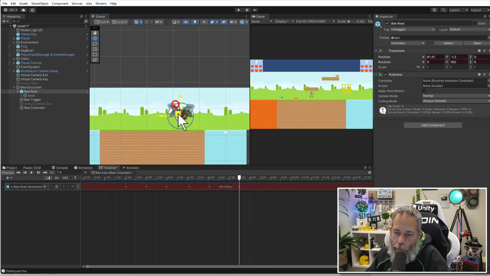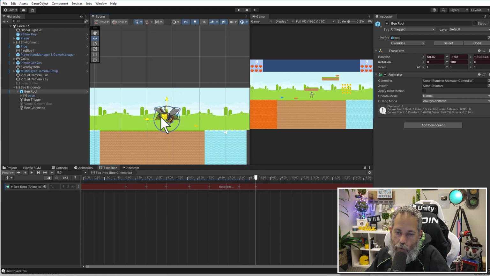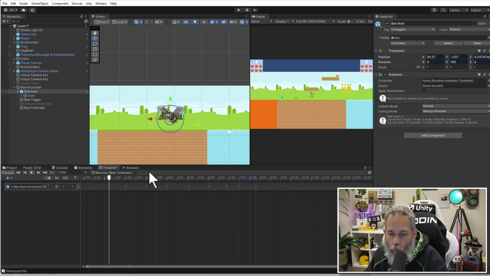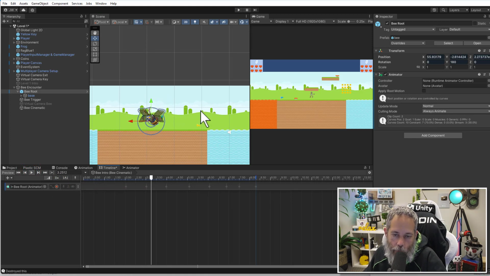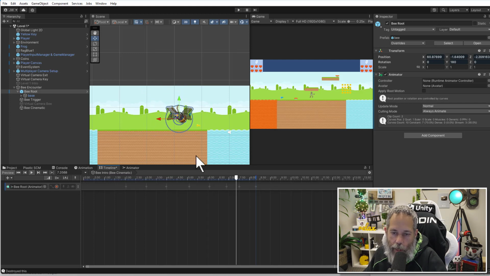And you can see what I'm doing, just kind of dragging it into a circle. Go forward a second and kind of loop it around. And I think that's kind of a good circle. I'll stop recording now. And if I press play, I can watch my bee do his animation. Let's see him kind of go through that entire thing.